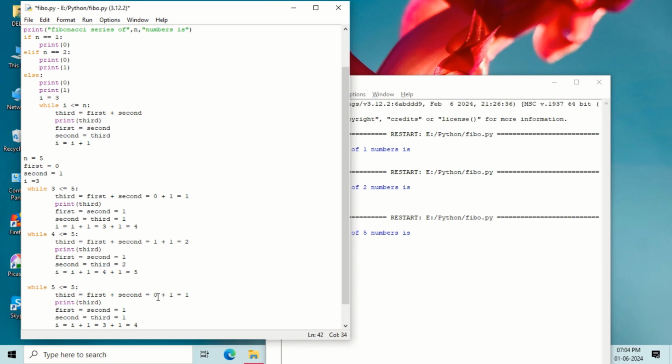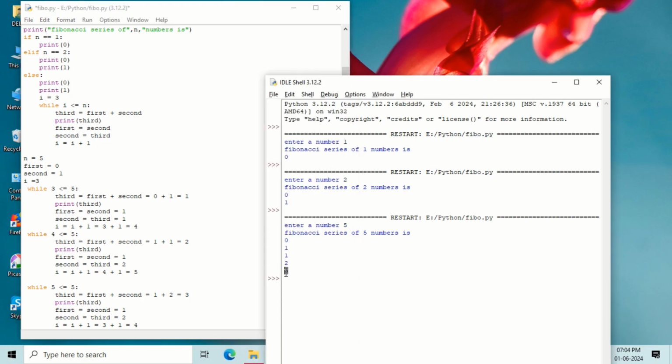So what is the value of first? 1. And what is the value of second? It is 2. Right. So 1 plus 2 will be equal to 3. Print third. The value of third is 3, so it will print the value as 3.